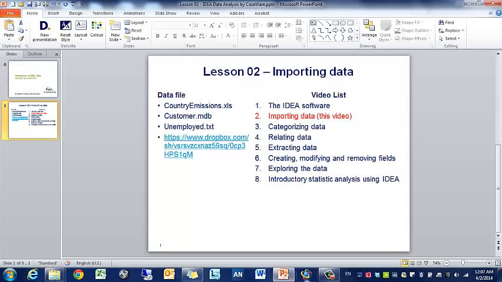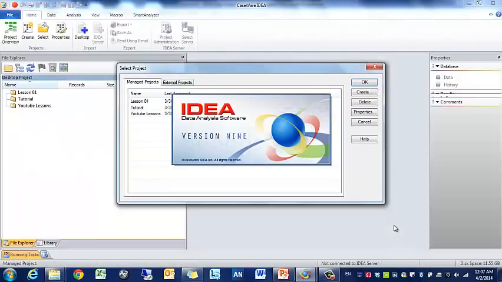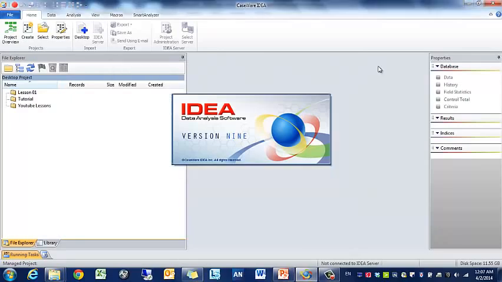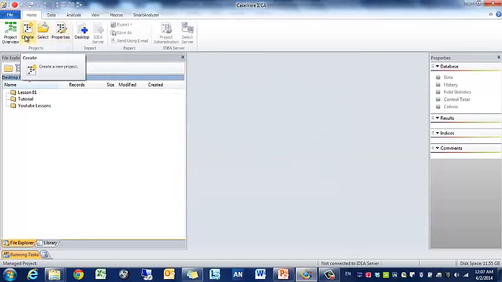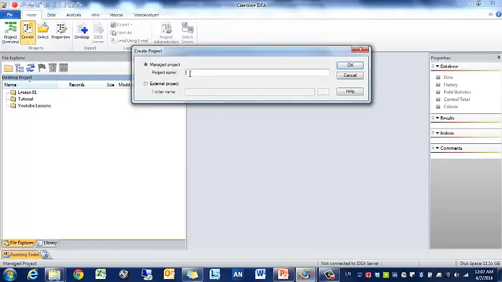The first thing we want to do is open up the IDEA application. So again, I'm using version 9.1. Second step is to click this create, and we'll be creating a new project. So let's call this lesson 2.